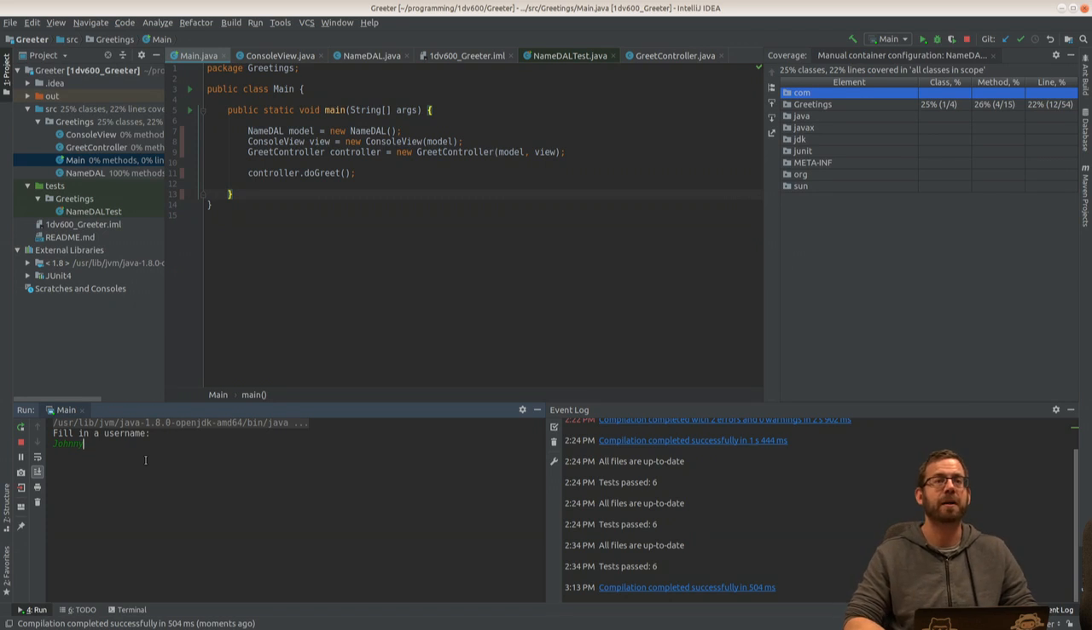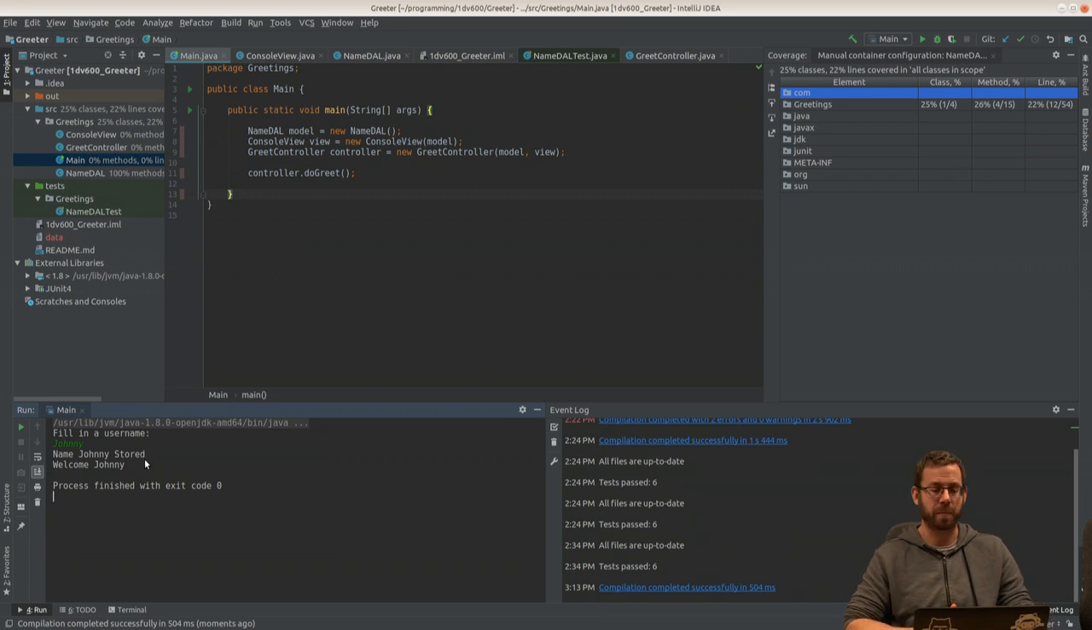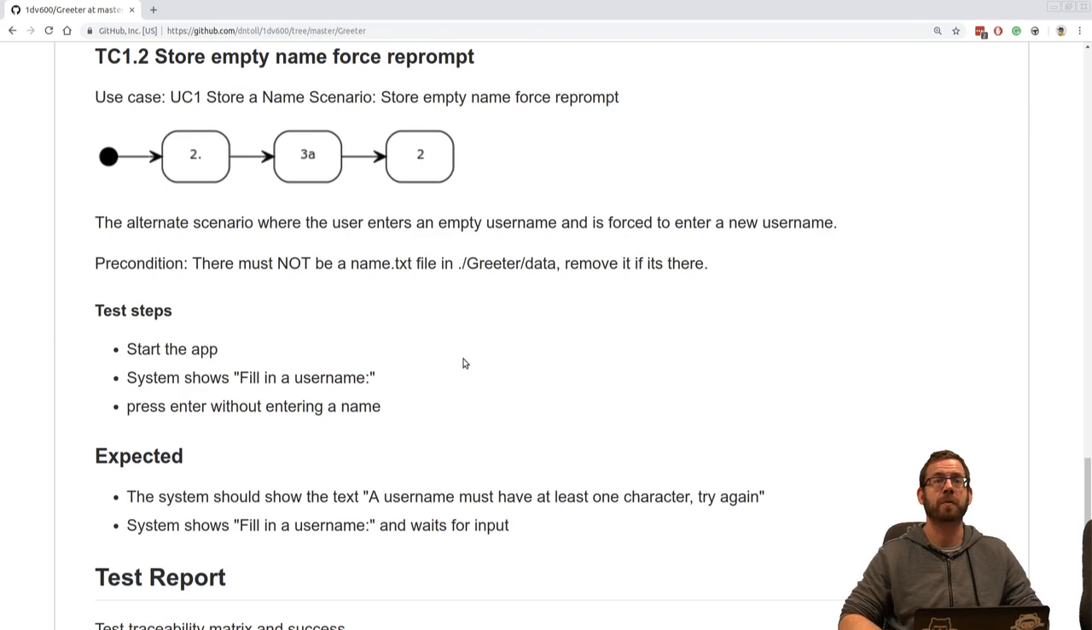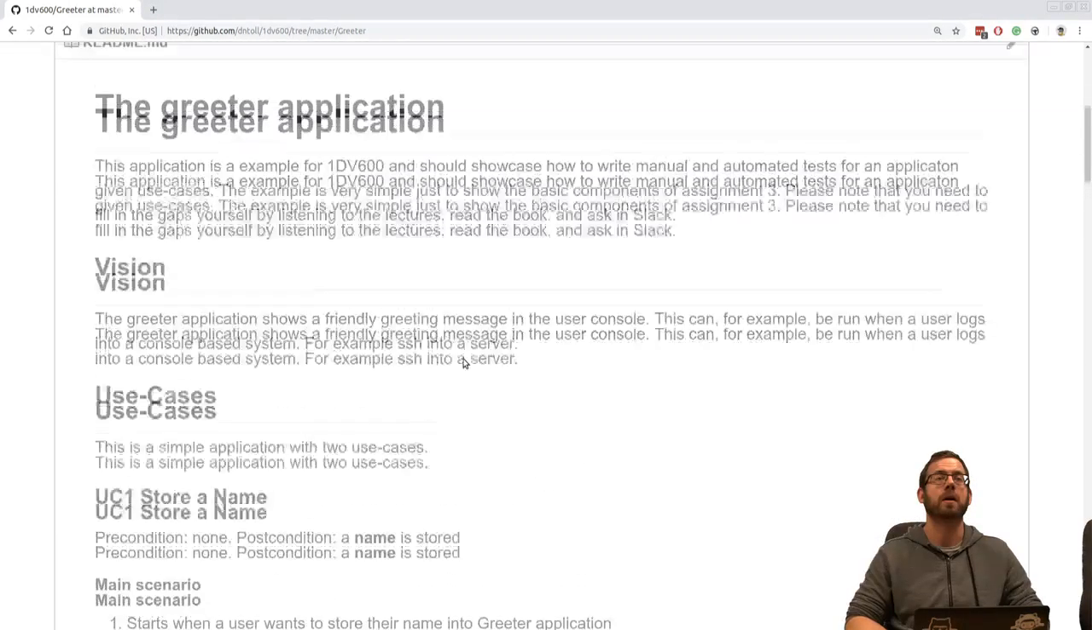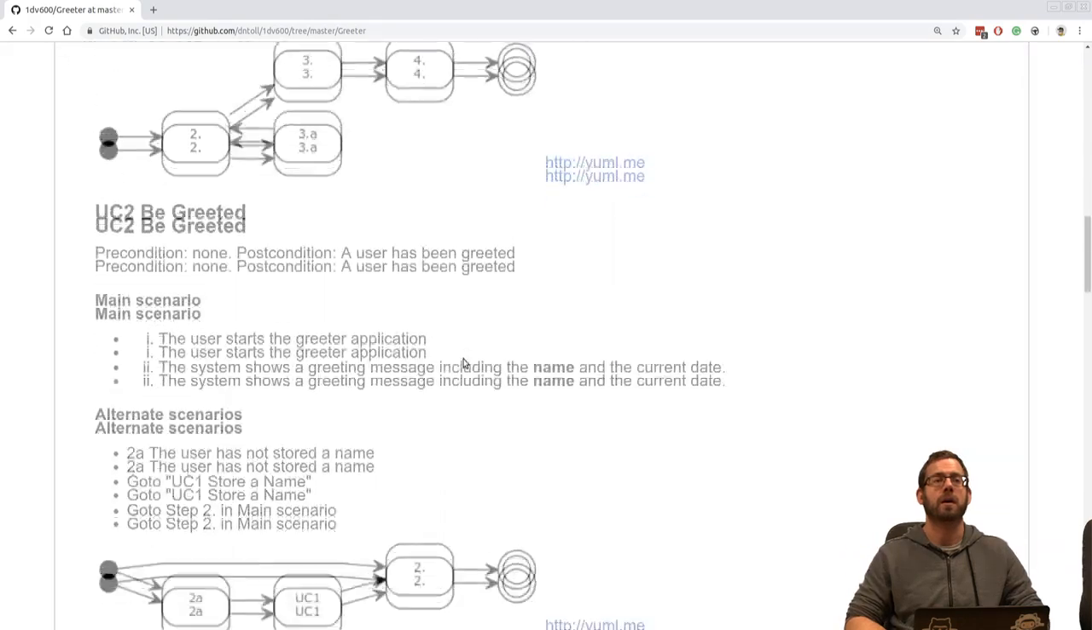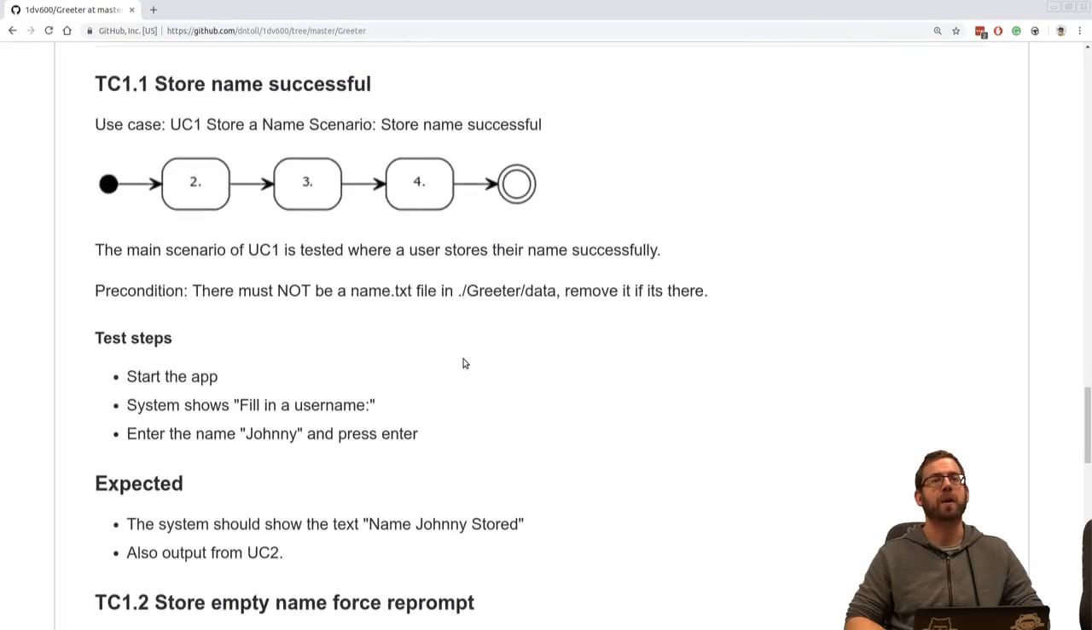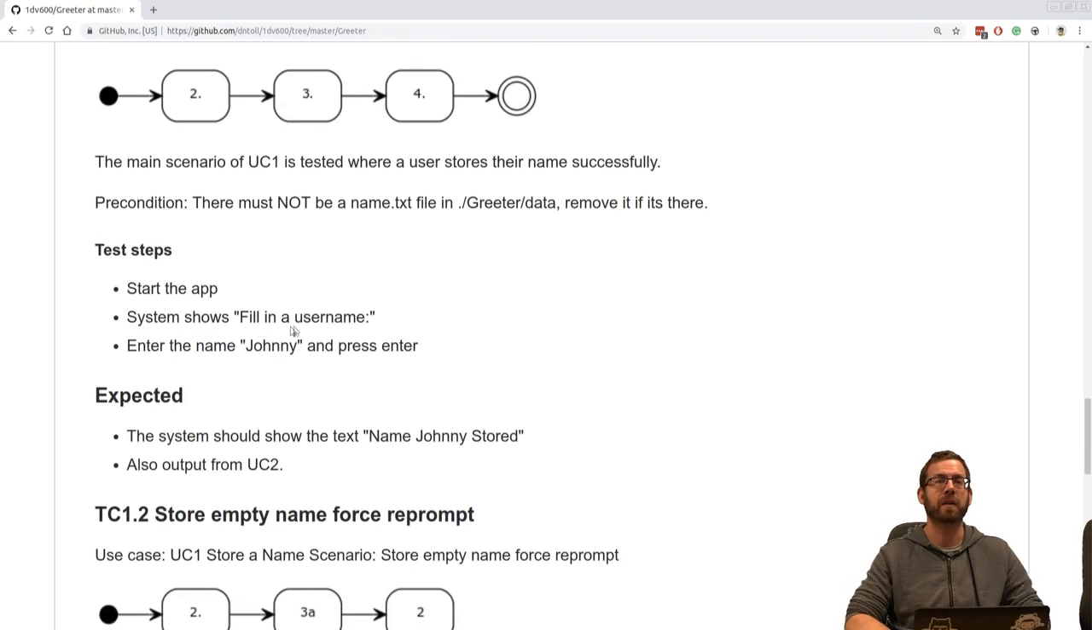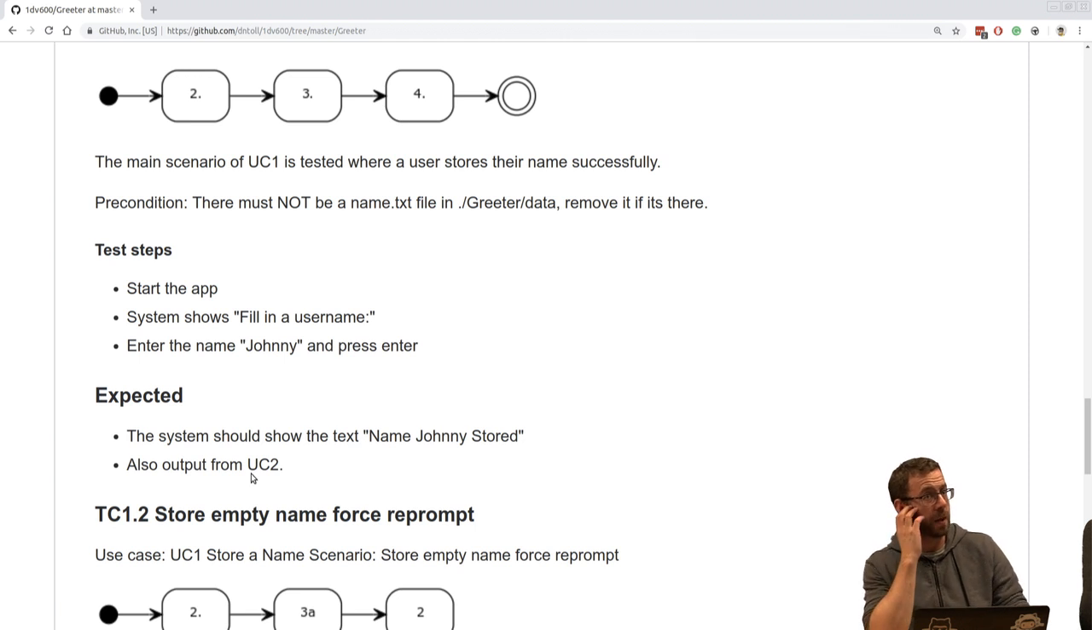It's a bit hard to write for me. And then it shows "name Johnny stored" and "welcome Johnny." And that was pretty much what we wanted from test case 1.1, right? So we started the app, filled in the username, entered the name Johnny, and pressed enter, and it should write "name Johnny stored" and also give output from use case 2, which we don't really care about here because it's not implemented. It's actually implemented, but I didn't want to do it.